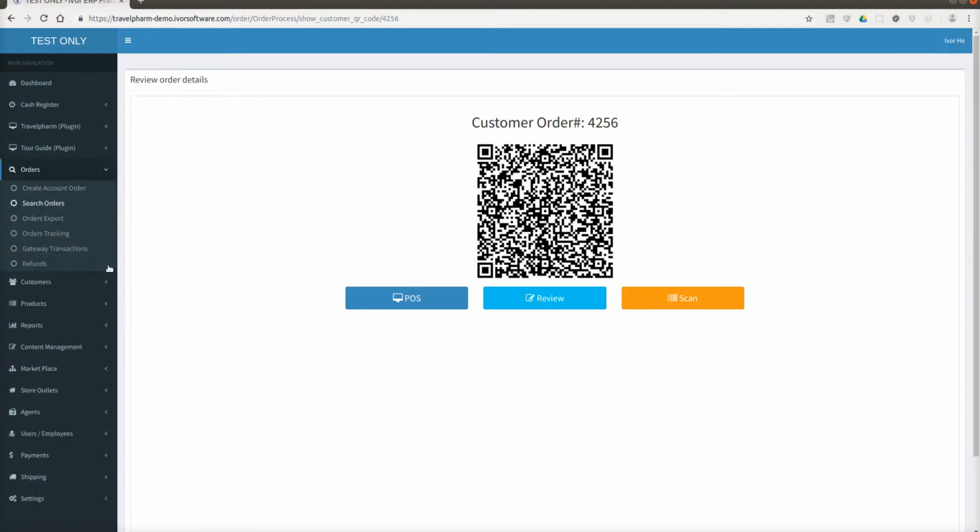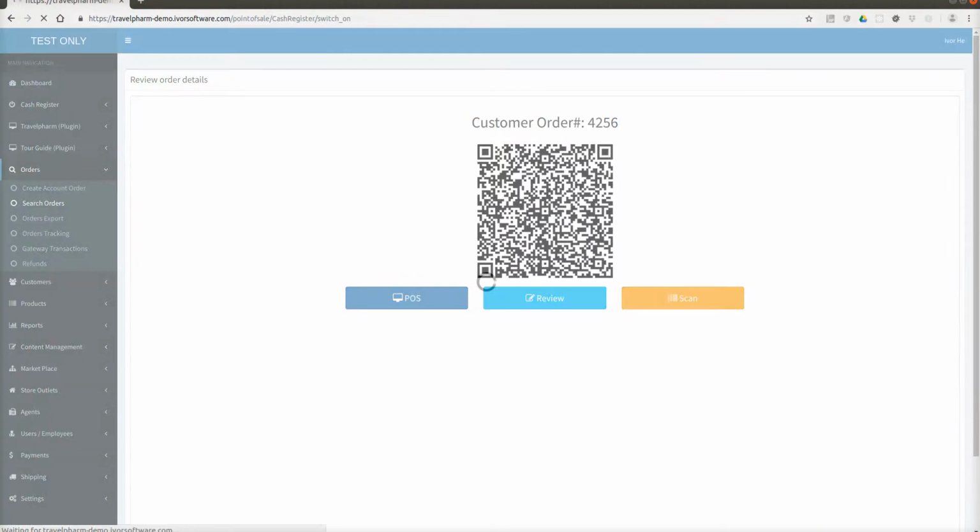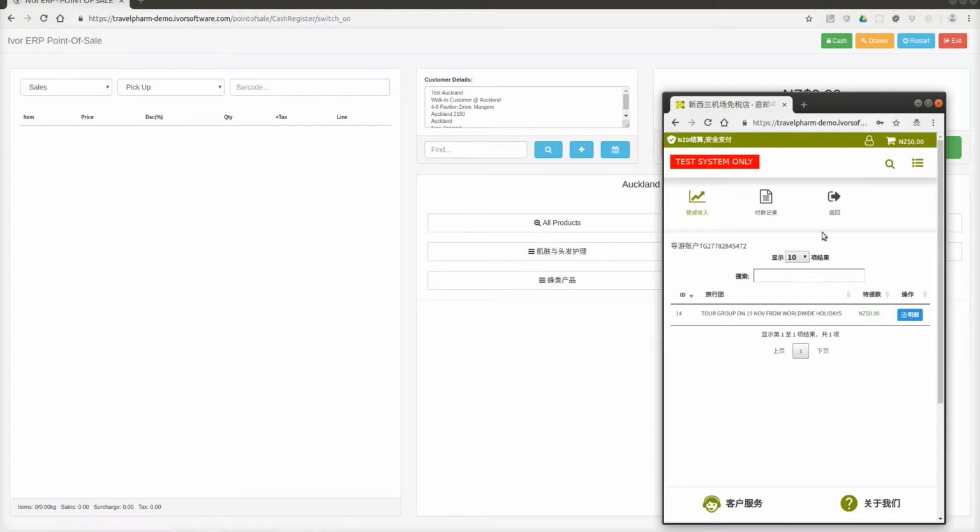Okay, now I'll just return it to pending. So if I come here, I have another pending payment again. Okay, so I then go back and ask them to pay me again.